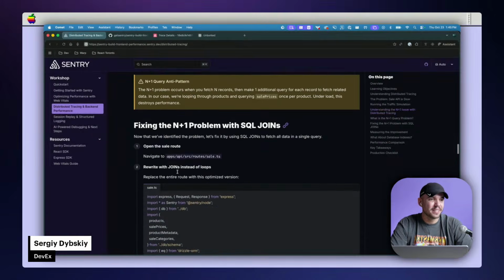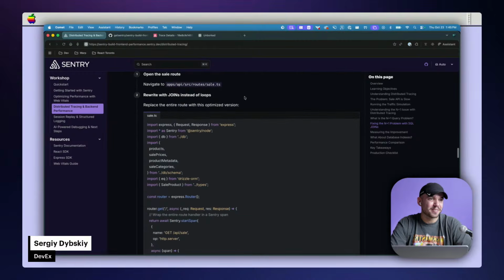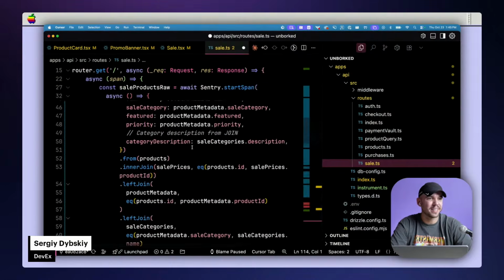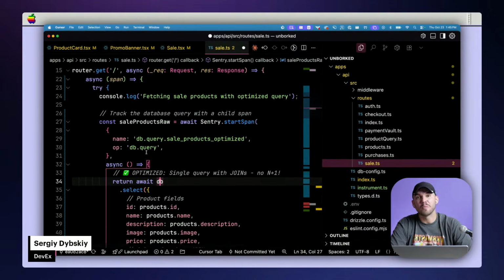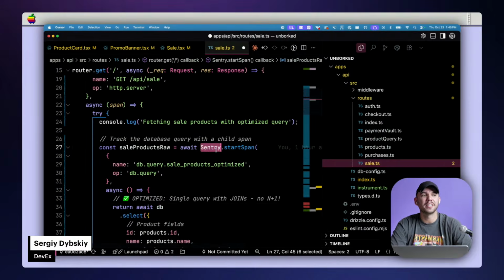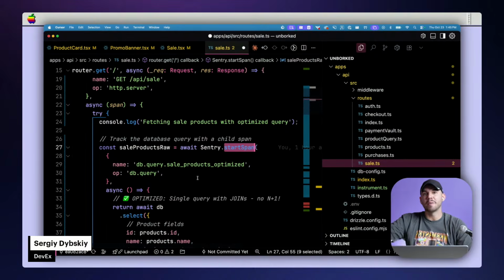How do we fix it? Well, there is SQL joins. And again, shout out Drizzle. It makes it really easy for us to set it up. We're just going to go ahead and copy this file into Sail. And what happens here is we have our one query now, which we can also wrap into this Sentry.startSpan function, so that we can define a custom span that will show up in the waterfall view.